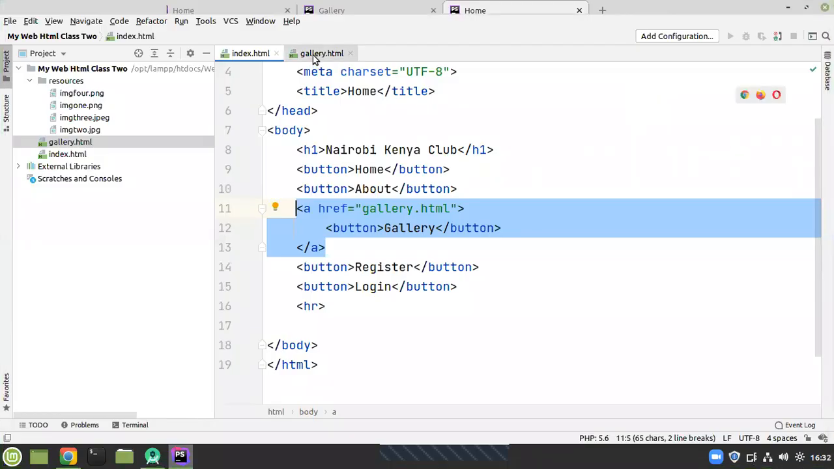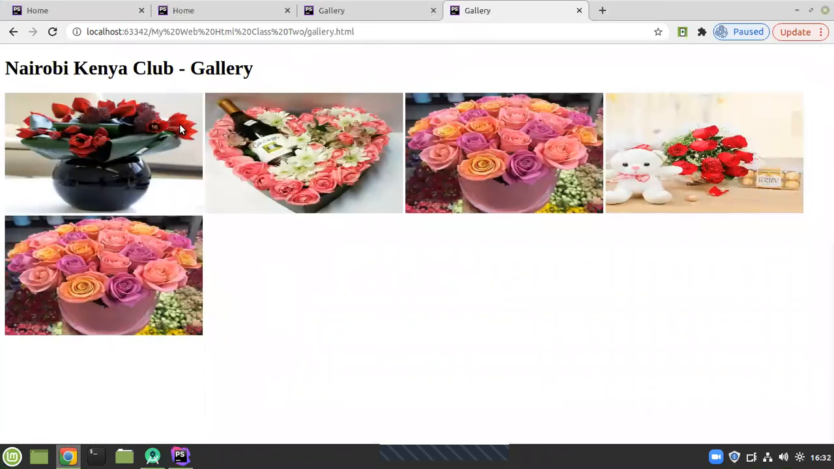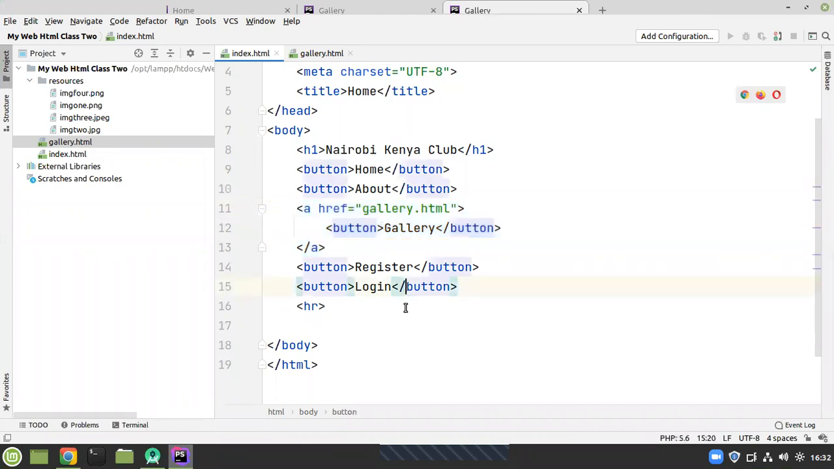Now, on the gallery page, what if someone wants to click and go back home? Maybe you have clicked on the button like this. Then when I get here, I just want somewhere to click and go back home. So real quick, I can just go back to the gallery.